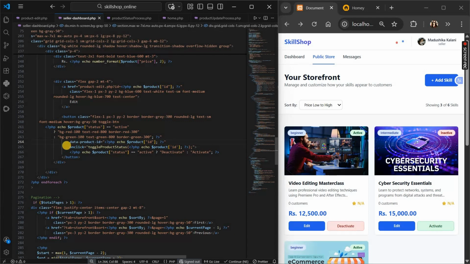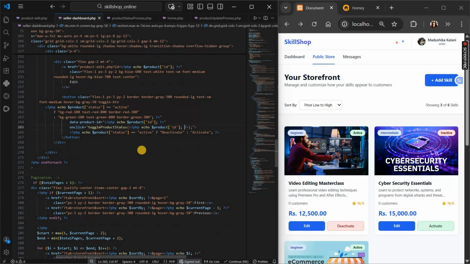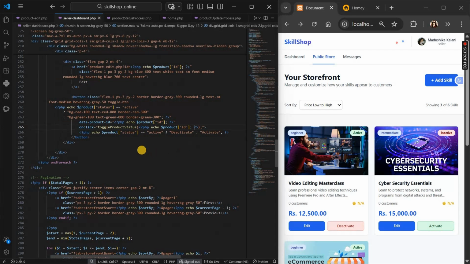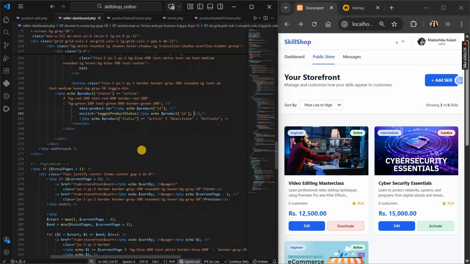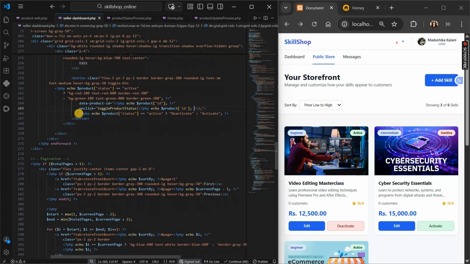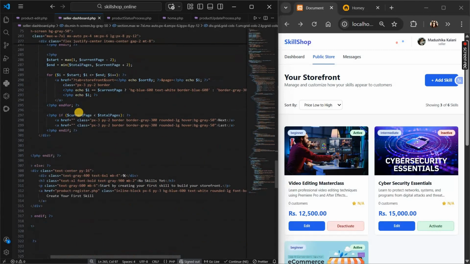The onclick event calls our toggleProductStatus function, passing the specific product ID as a parameter. This function handles the asynchronous communication between the user's browser and our server. To prevent double clicks or errors, we immediately set button.disabled equal to true and change the text to processing. This tells the user that the system is working.